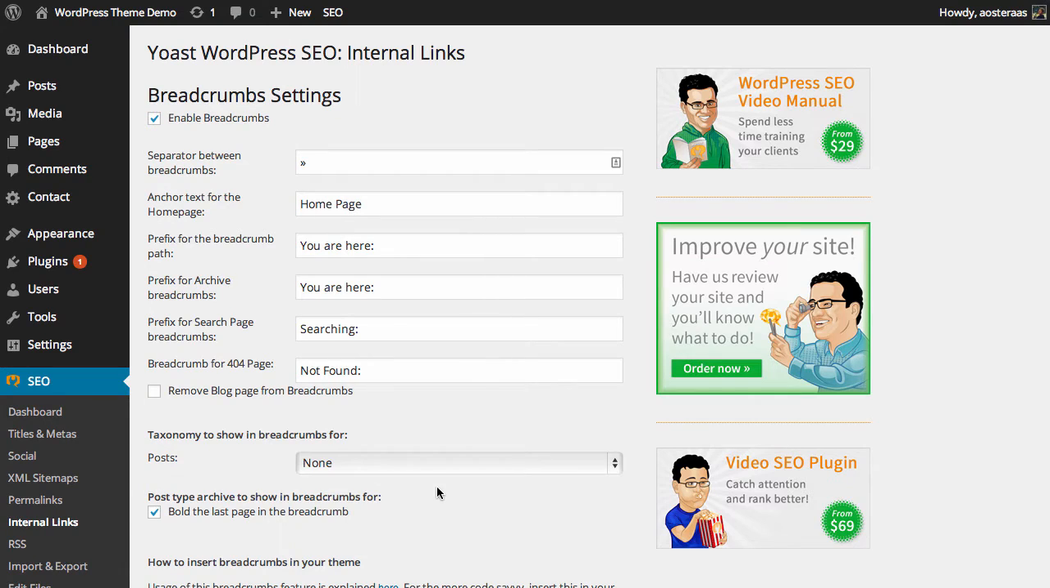In this tutorial, we're going to show you how to add breadcrumbs to the WordPress 2014 theme, ones that will be generated by the Yoast WordPress SEO plugin. As you can see, we're currently looking at the breadcrumb settings within the plugin. We've already defined a separator, some anchor text, prefixes where required, and just down towards the bottom, you can see we've chosen to bold the last page in the breadcrumb.